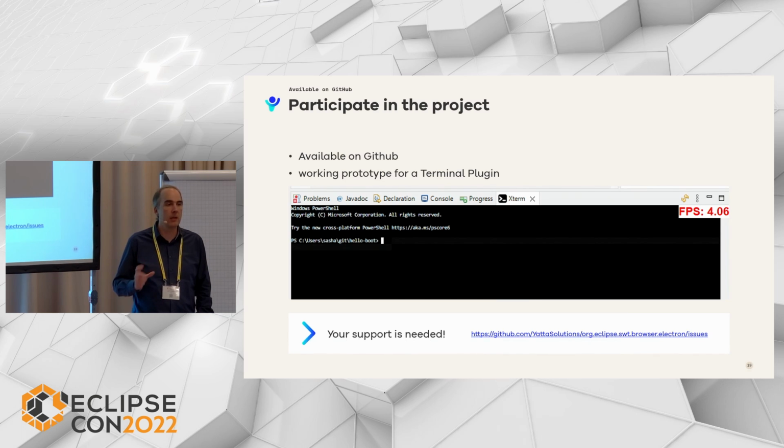It also gets a little bit bigger. So I guess the CEF approach is maybe 90 megabytes, and with Electron included, it's about 100 megabytes, something like that. Thank you.